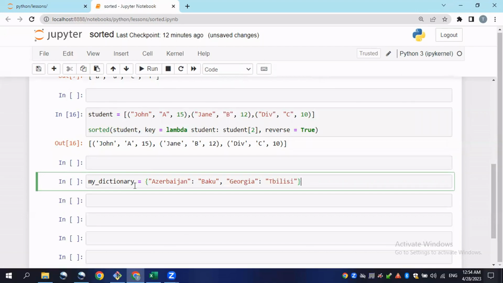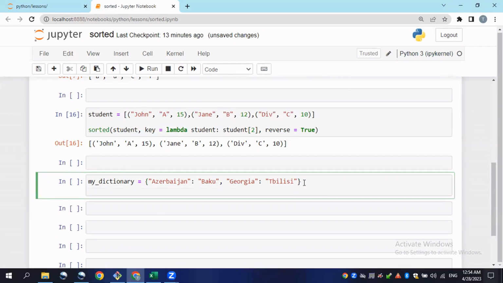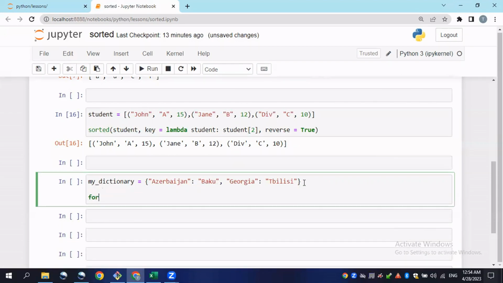And now I want to print out or sort them with the help of a for loop. How should I do this? First, I will type for keys in sorted, then I will type the variable name, my dictionary, right? This one.